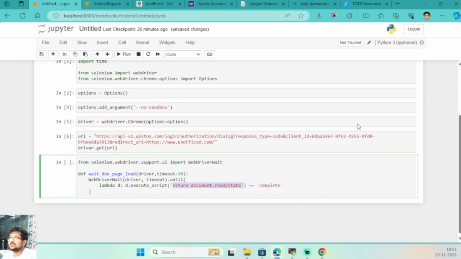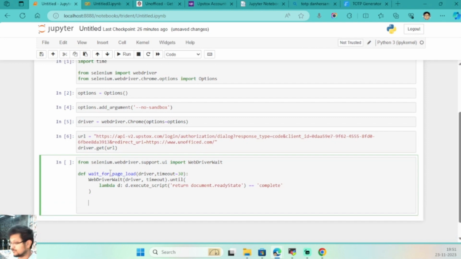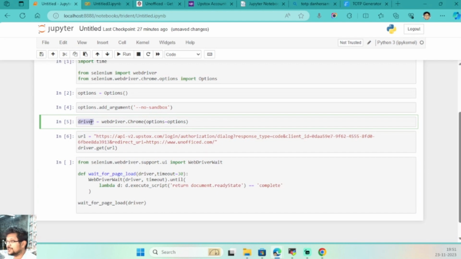And this WebDriverWait, okay, I need to call the function. One minute. wait_for_page_load(driver). So this is a call to the wait for page load function, passing the driver as the object, because this is the only object you have. So it will wait up to 30 seconds as a timeout for the page to fully load.